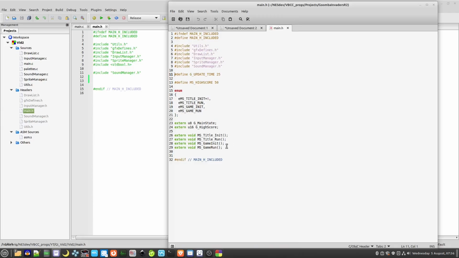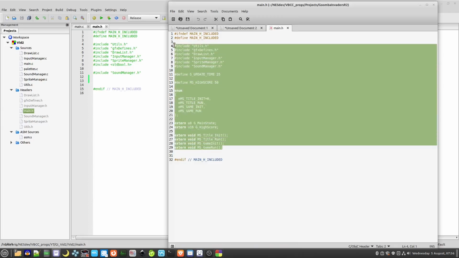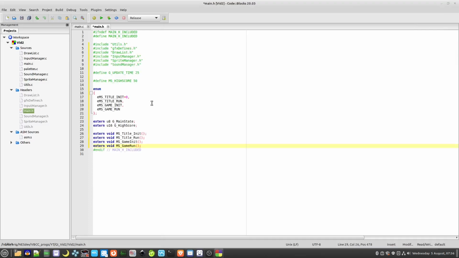So first off, I will update the main header file here. These are going to be the main game states. Normally in the main header file I usually have the G, which usually represents just a global. So the idea is the game states themselves will be able to change these values here and also be able to see them.